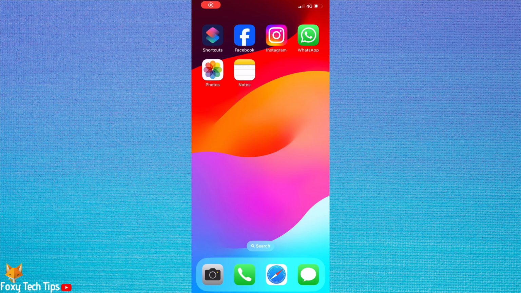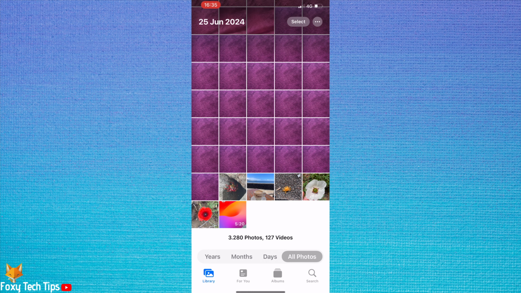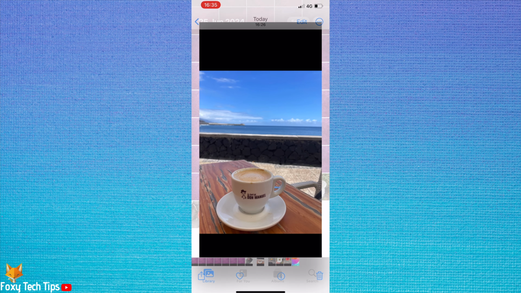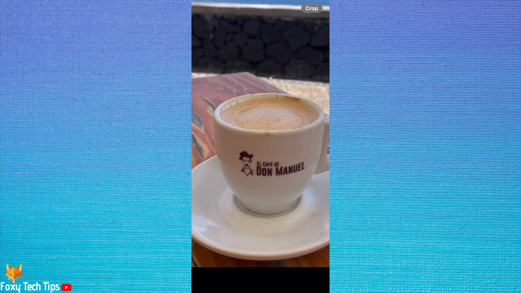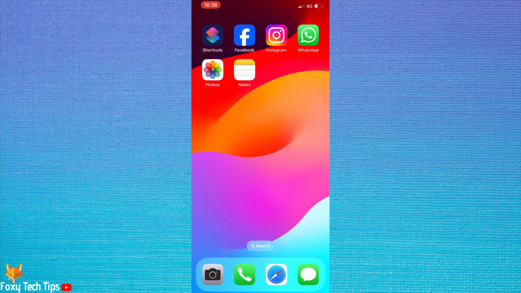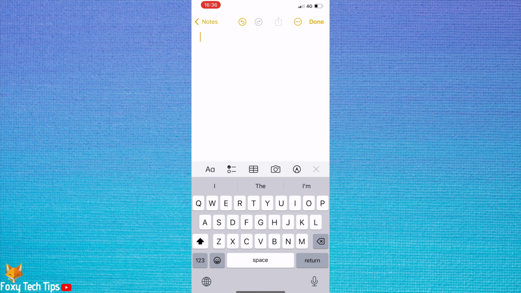Open the photo or video that you would like to copy text from. If the writing is small, you can zoom in to see it better. Then hold down on the text until it is selected. Now drag the edges to select all of the text that you would like to copy, and tap Copy. You can now paste that text wherever you would like to.